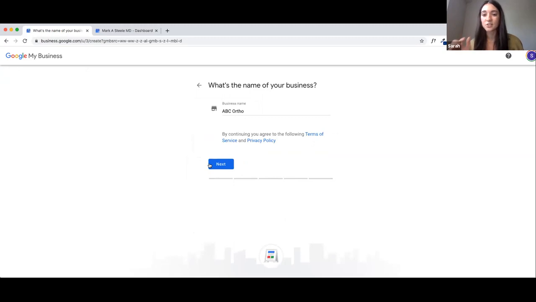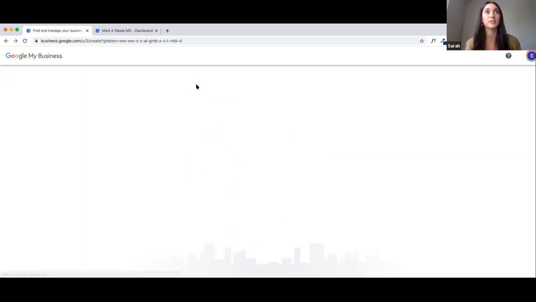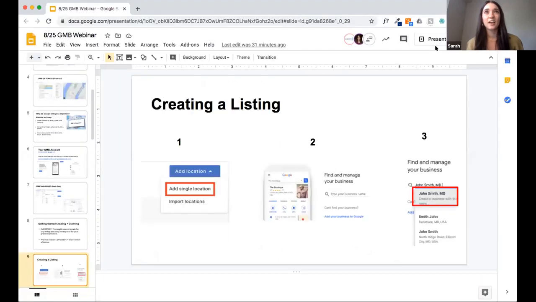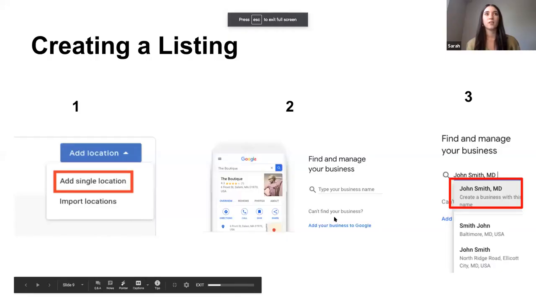Creating that listing is just that 3-step process to add something to your dashboard, to add a listing that does not yet exist on Google for your practice or for your doctors. Now I'm going to go back to the other window. Okay, can we see the presentation again?